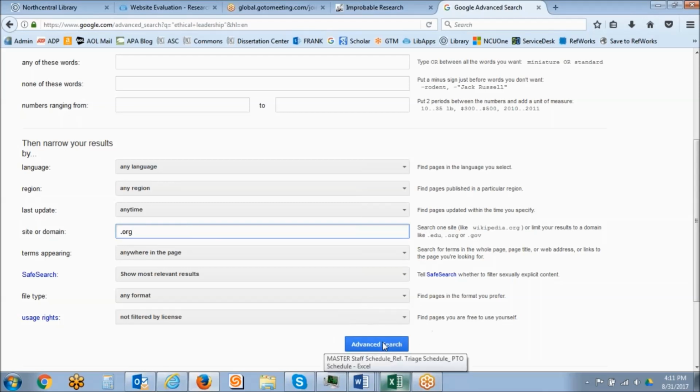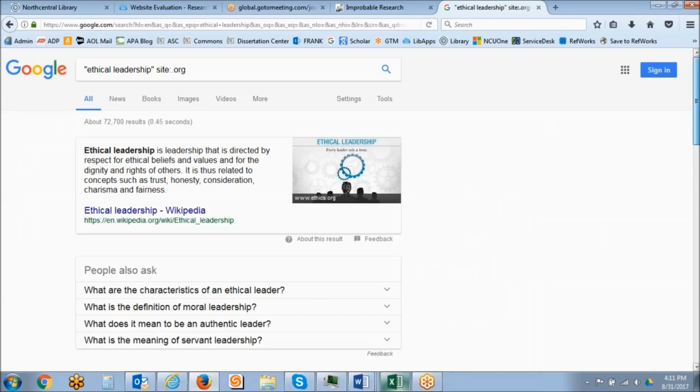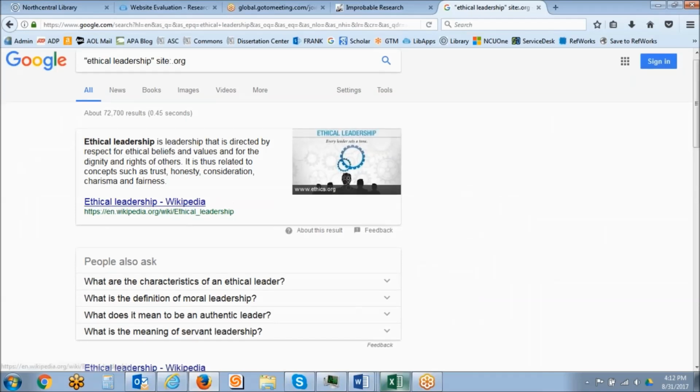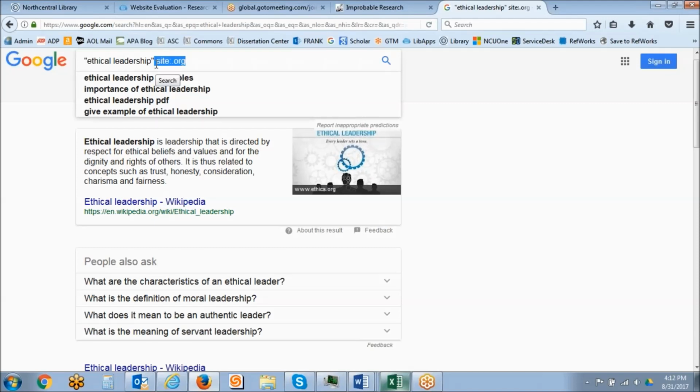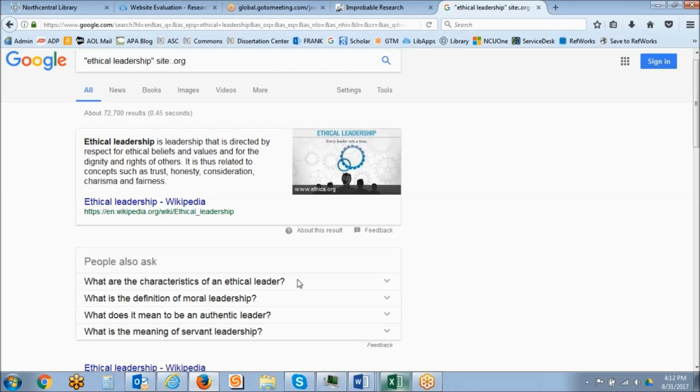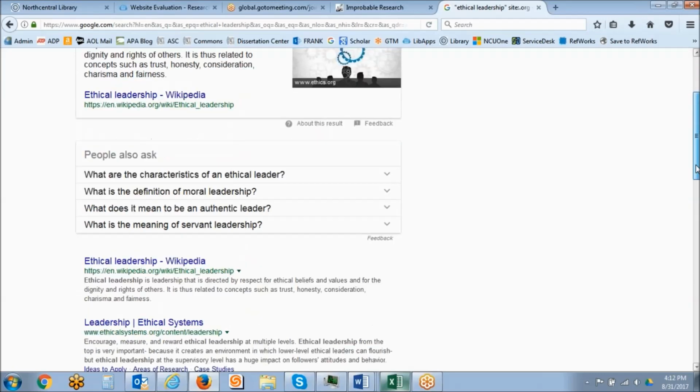So let's go ahead and update our search with the .org, which means that will still include Wikipedia. So I do caution you against using Wikipedia in your academic research. It's always fine for you to consult Wikipedia on your own to get your own background information on a particular topic or issue, but it's not something you want to cite in your academic research. So we limited the site to .org. You can see that at the top of the screen, but that will still include, again, Wikipedia results.